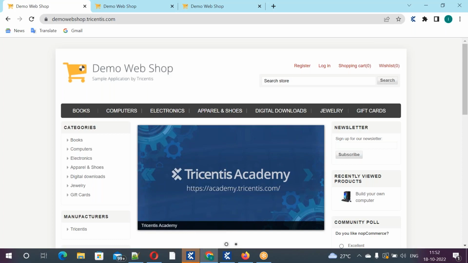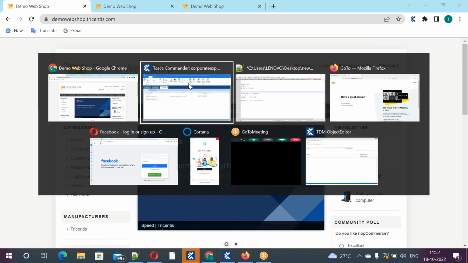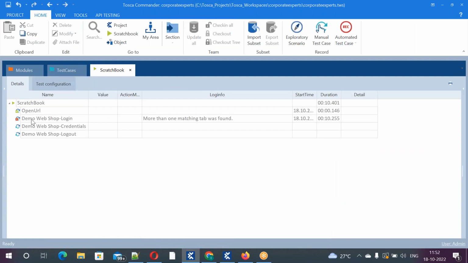Login step, sir. Yeah. Click on login itself failed. Now see here, see here why it is failed. Okay, it is getting failed. What is the error here? More than one tab was found. More than one tab was found. So what is the error here, guys?